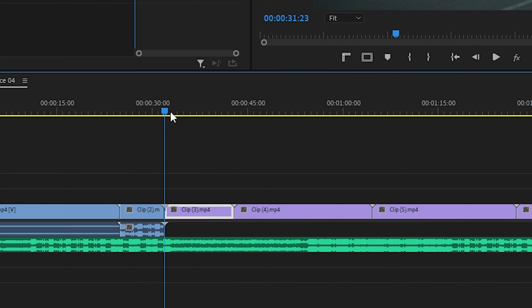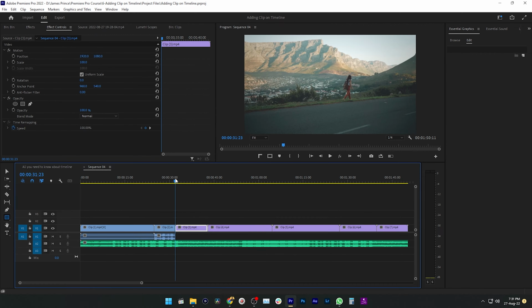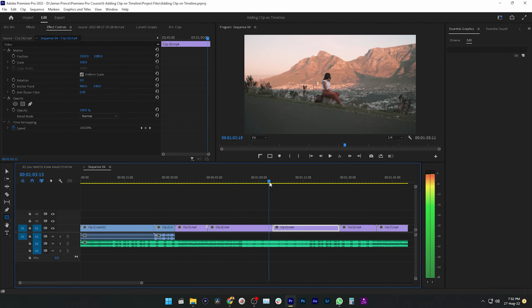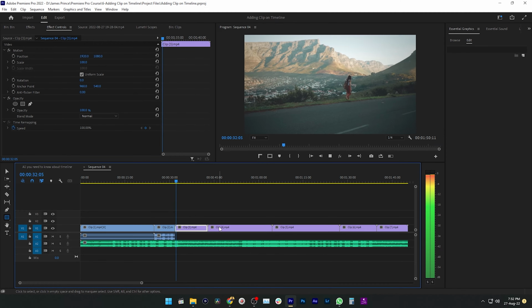This one is your playhead. It will indicate the exact playback position of your clip. You can move the playhead by clicking on different places. You can click and drag to scrub through your timeline. Press the spacebar to playback.